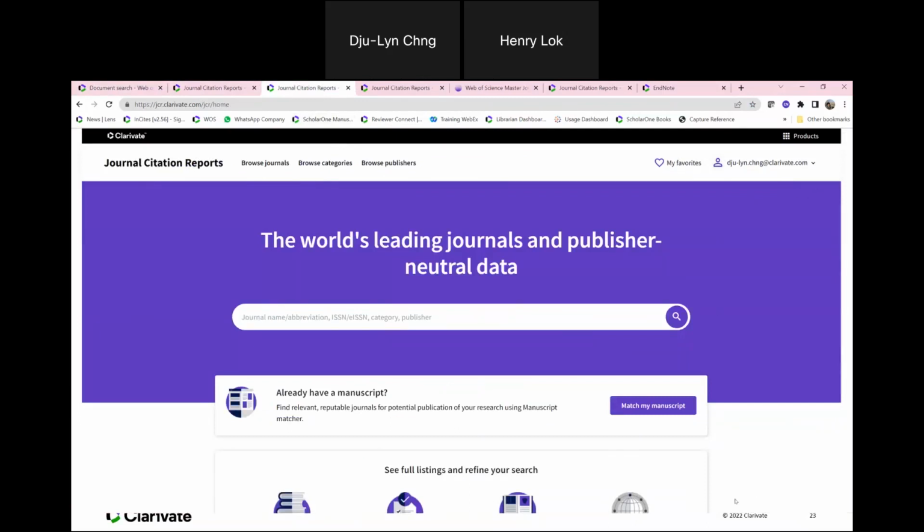There will be a question mark icon, and that's our resource center, and that will be where you can get more training available for journal citation reports.